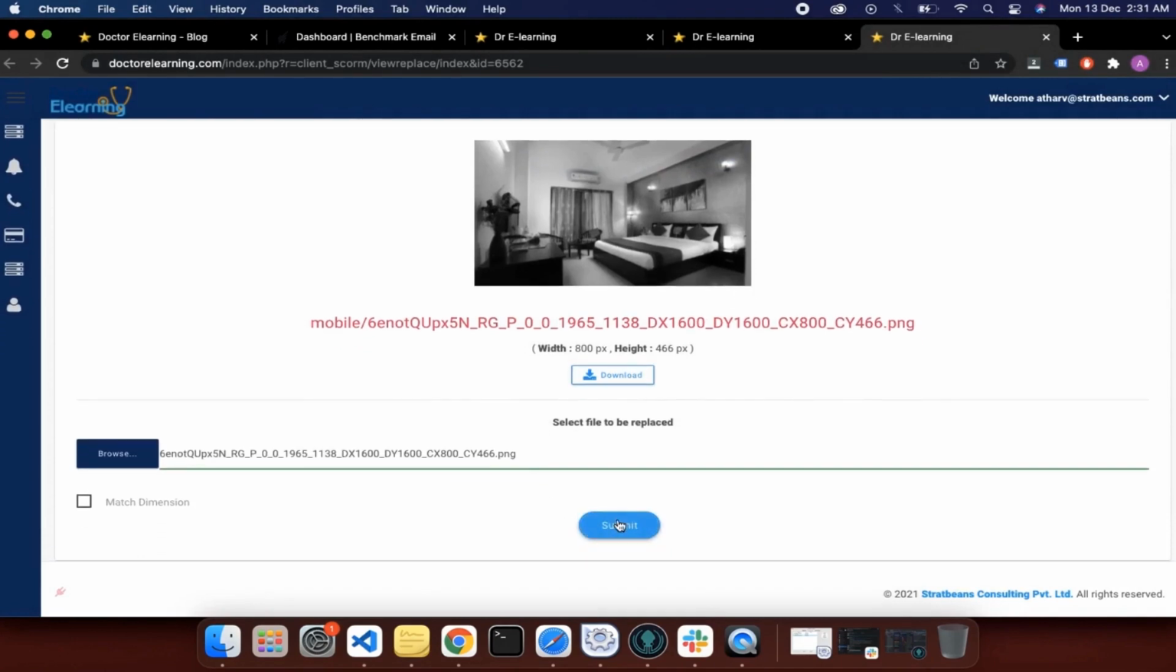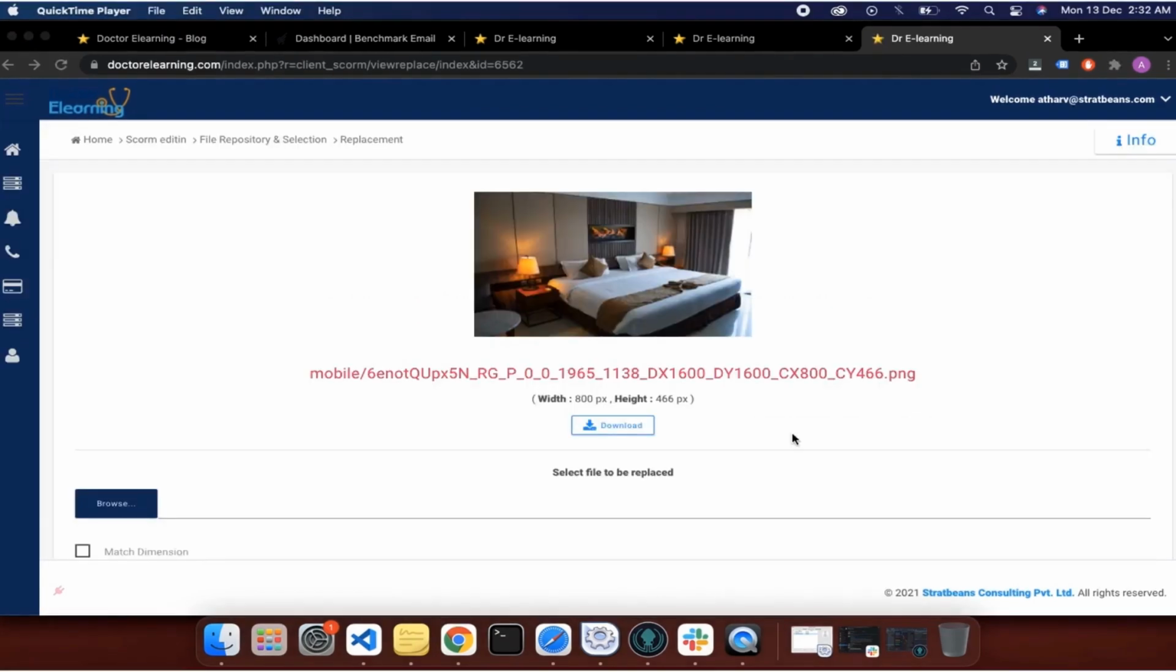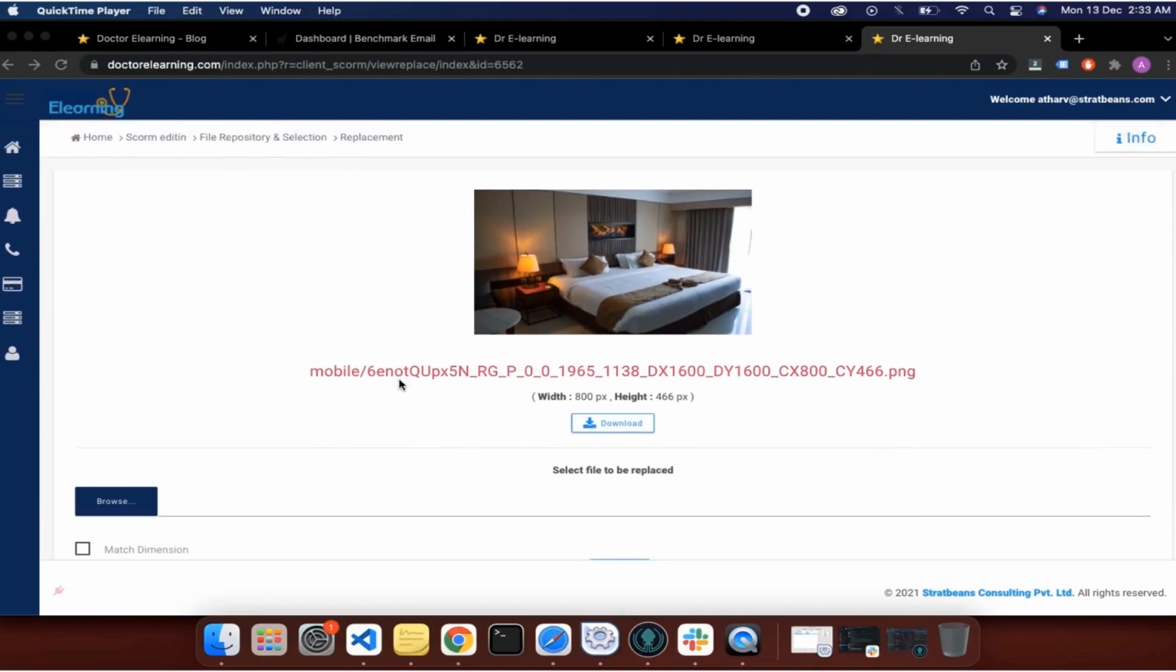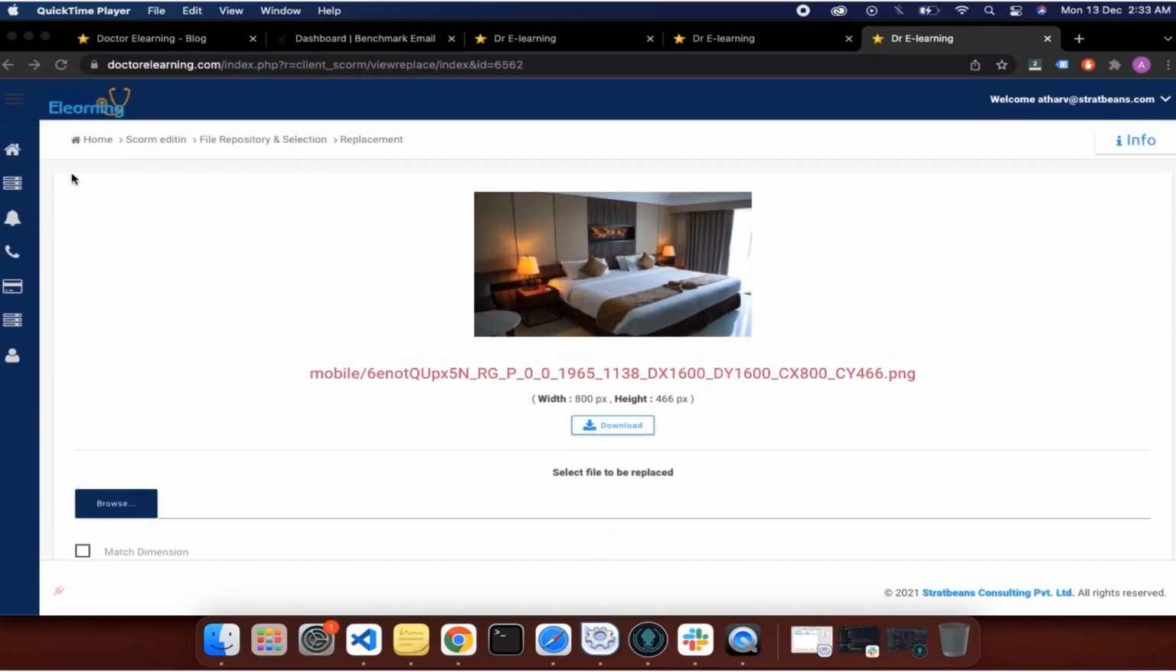It is loaded. Now before we submit it, we will make sure that it matches the width and height of the previous image. So we match the dimension and we submit the image. As you can see, the image is changed. Even after editing, like if you want to apply a filter or maybe Photoshop it a little bit, make sure to match the dimension, so it can perfectly fit in your project.